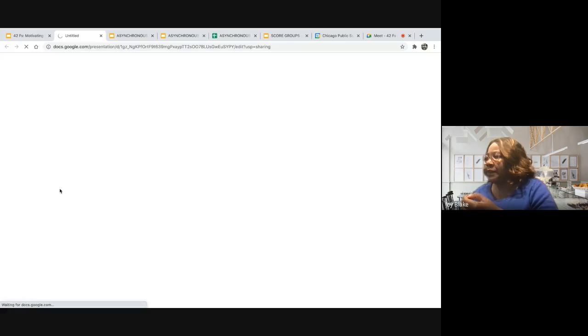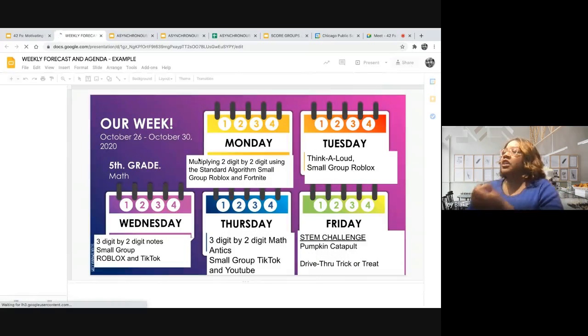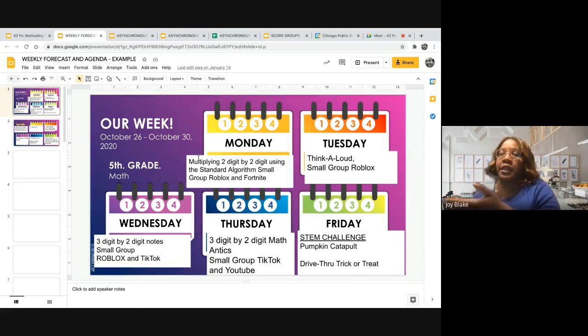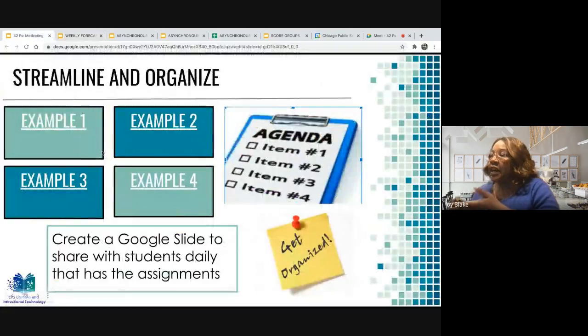Example, I think this is just similar to what I just showed you, but it's a weekly forecast. So I would do this every Monday so that students know what was coming up. So for instance, if you have a test on Friday, every Monday I show them this is what we're doing. So then they know, oh, I need to come to school on Friday. It's a test, you know? So if you can even give them a gauge of what's coming up or what's ahead, it helps.